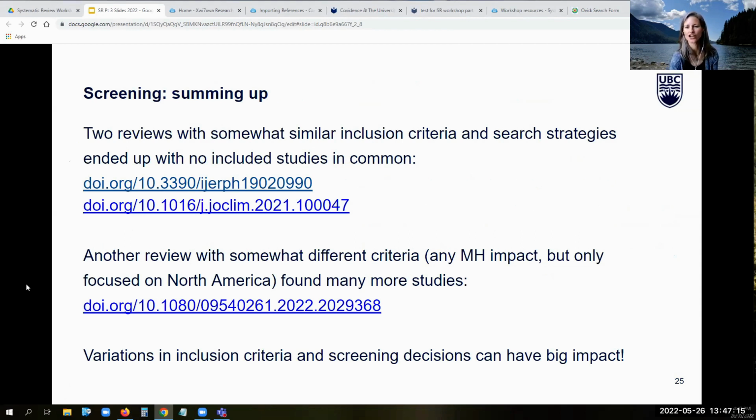And I just wanted to share that there are a couple of reviews on this topic that had pretty similar inclusion criteria, somewhat similar search strategies, and they ended up with no included studies in common. And that's the one that we were just looking at, as well as another one recently published. This one had about 15 included studies. This one had 6 included studies.